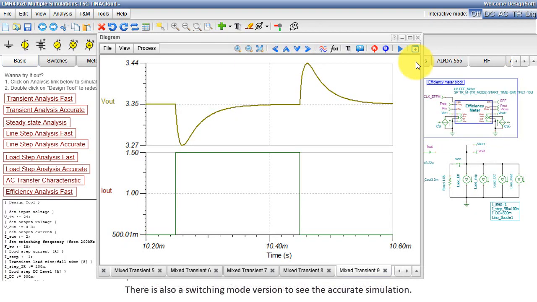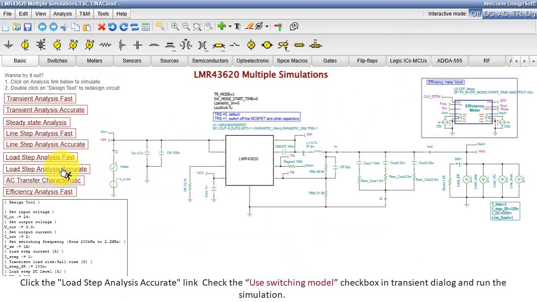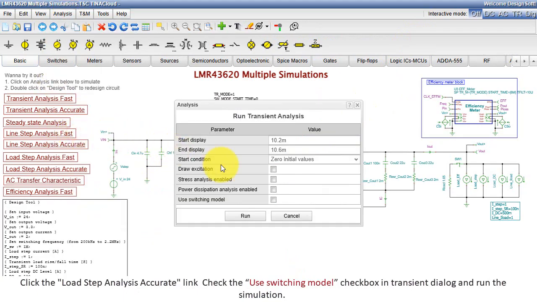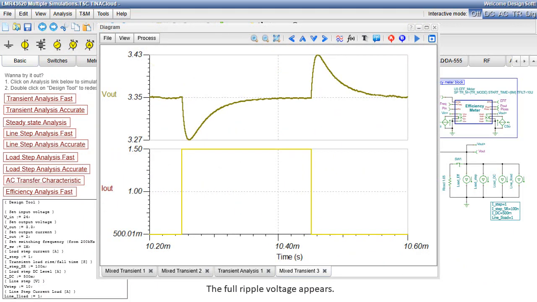There is also a switching mode version to see the accurate simulation. Click the Load Step Analysis Accurate link or check the Use Switching Model checkbox in the Transient dialog and run the simulation. The full ripple voltage appears.